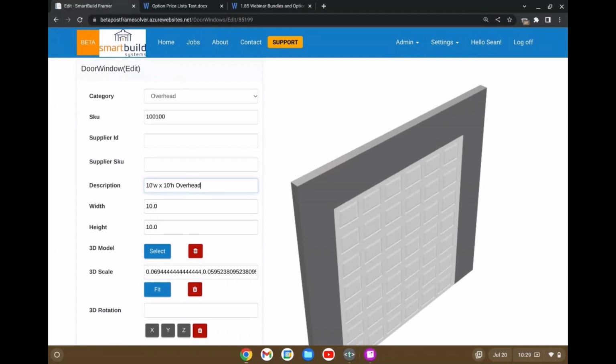Yeah. So I think probably a better way to handle this would be if the 10 by 10 overhead door had a width and a height of 10 feet by 10 feet, but it also had a side overlap and a top overlap. And if you could set those, then the program would still put in a 10 foot by 10 foot door, but it would frame the rough opening as less than that. That would be a better option than what we're doing now.